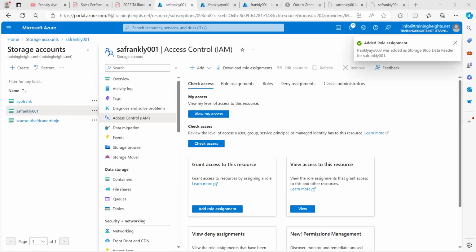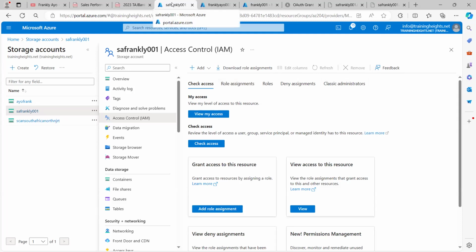Then afterwards, we now want to get our endpoint. What we've just done is add some kind of linkage between our application object and our storage account using role-based access control, because we've added role assignments. But that's not all we want to do. We want to be able to generate tokens and use that token to get access into the storage account.